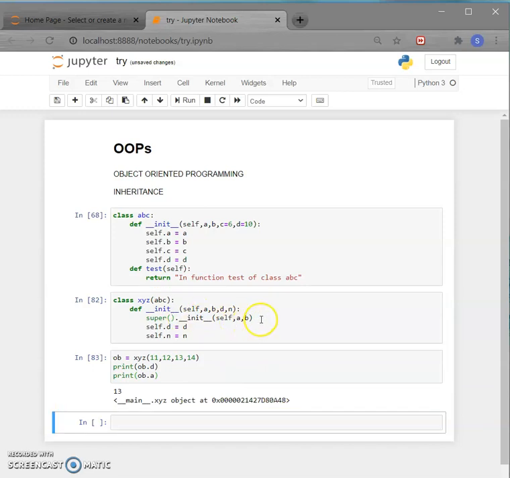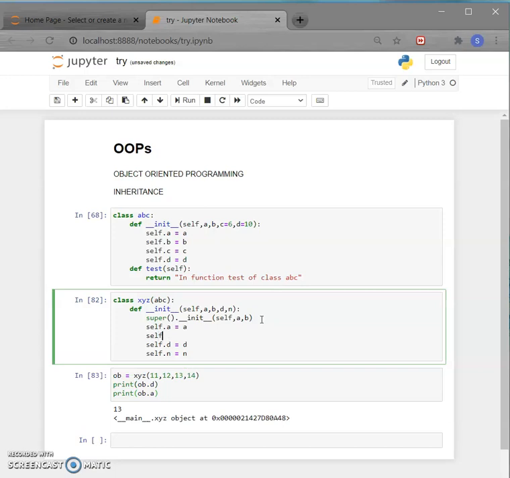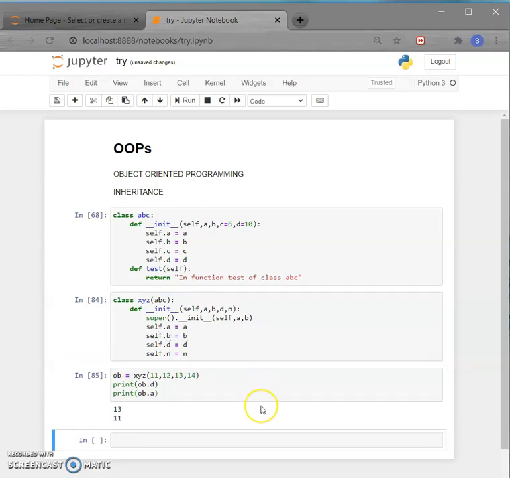Now, people will ask, wait, what can I do if I don't want this? Then you can simply define self.a = a, self.b = b. Then it will print, right? Then it will definitely print, which is quite obvious even. But that is of no use. You can do this definitely.